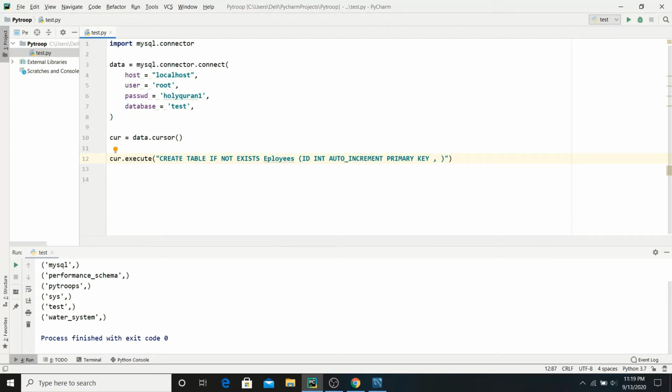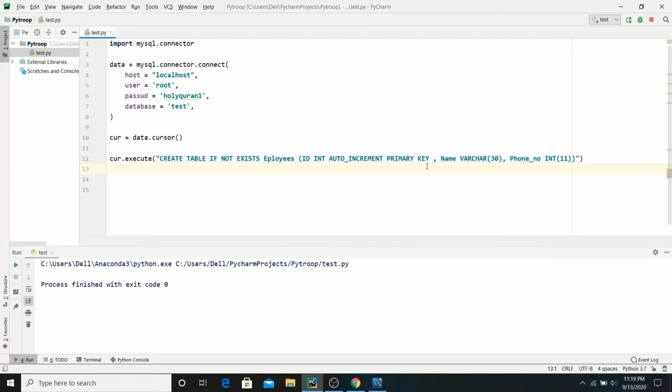So now the name of the employee, so name varchar means it will take characters. 30 is the size of the characters, okay, means it is 30 characters. And the phone number, let's say it is integer and the size is 11. So let's just run this code, and yep, we got no error.